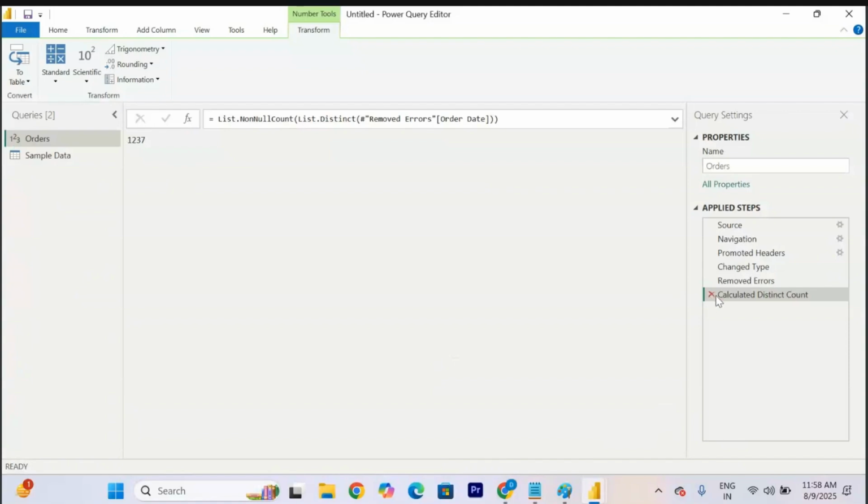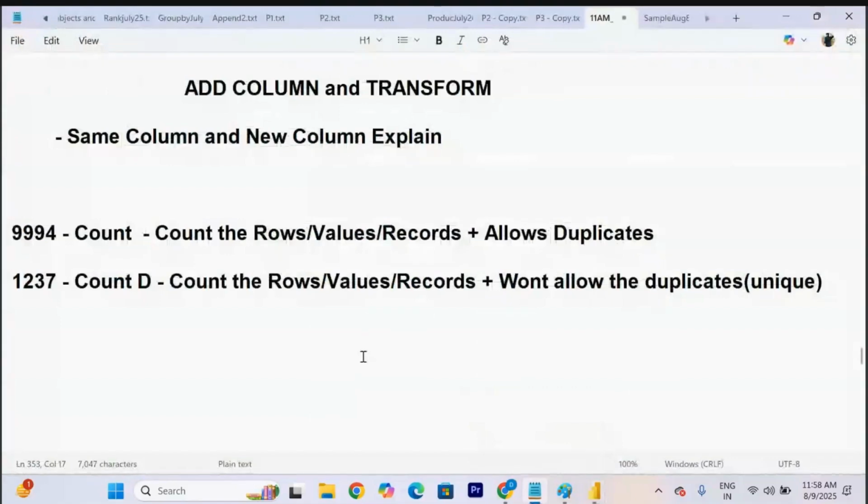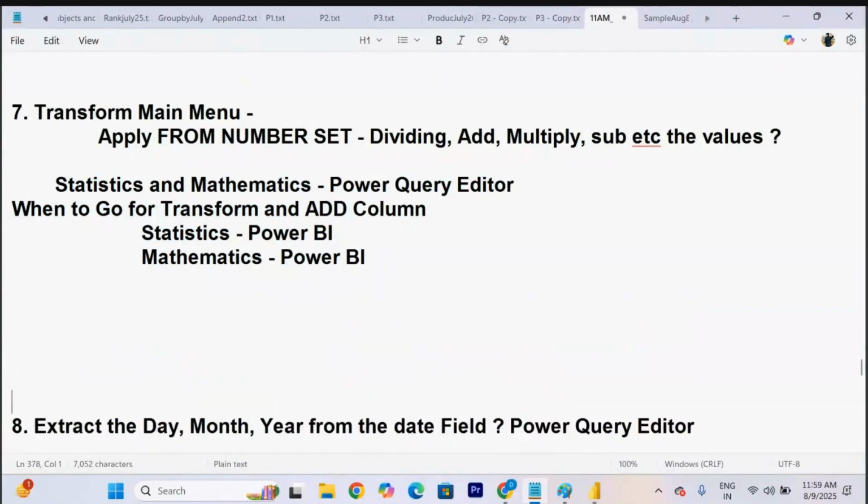To get back my data, I'm clicking over here. So this is fine. Let's see my next scenario. Till here all the mathematical operations are done. Let's see the next one.